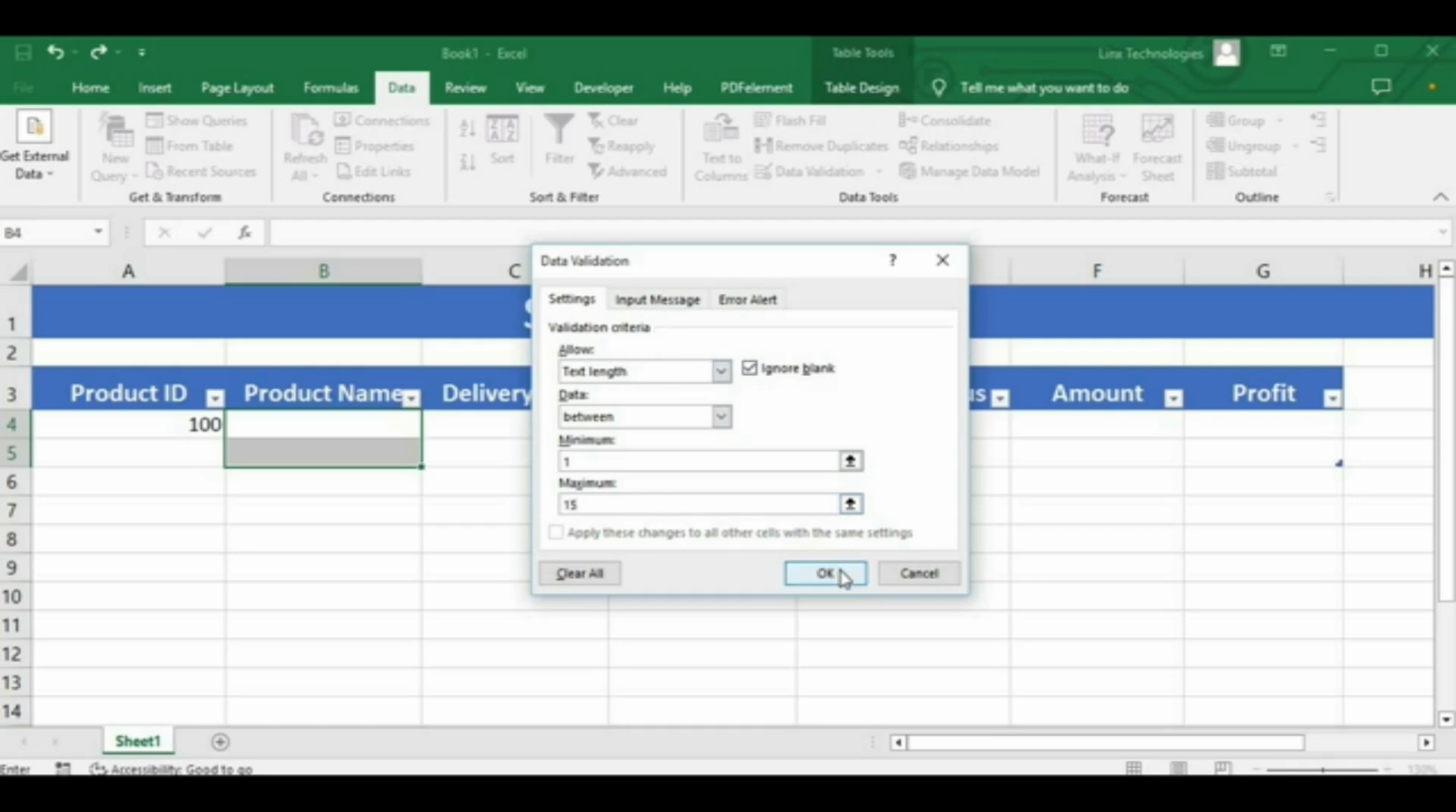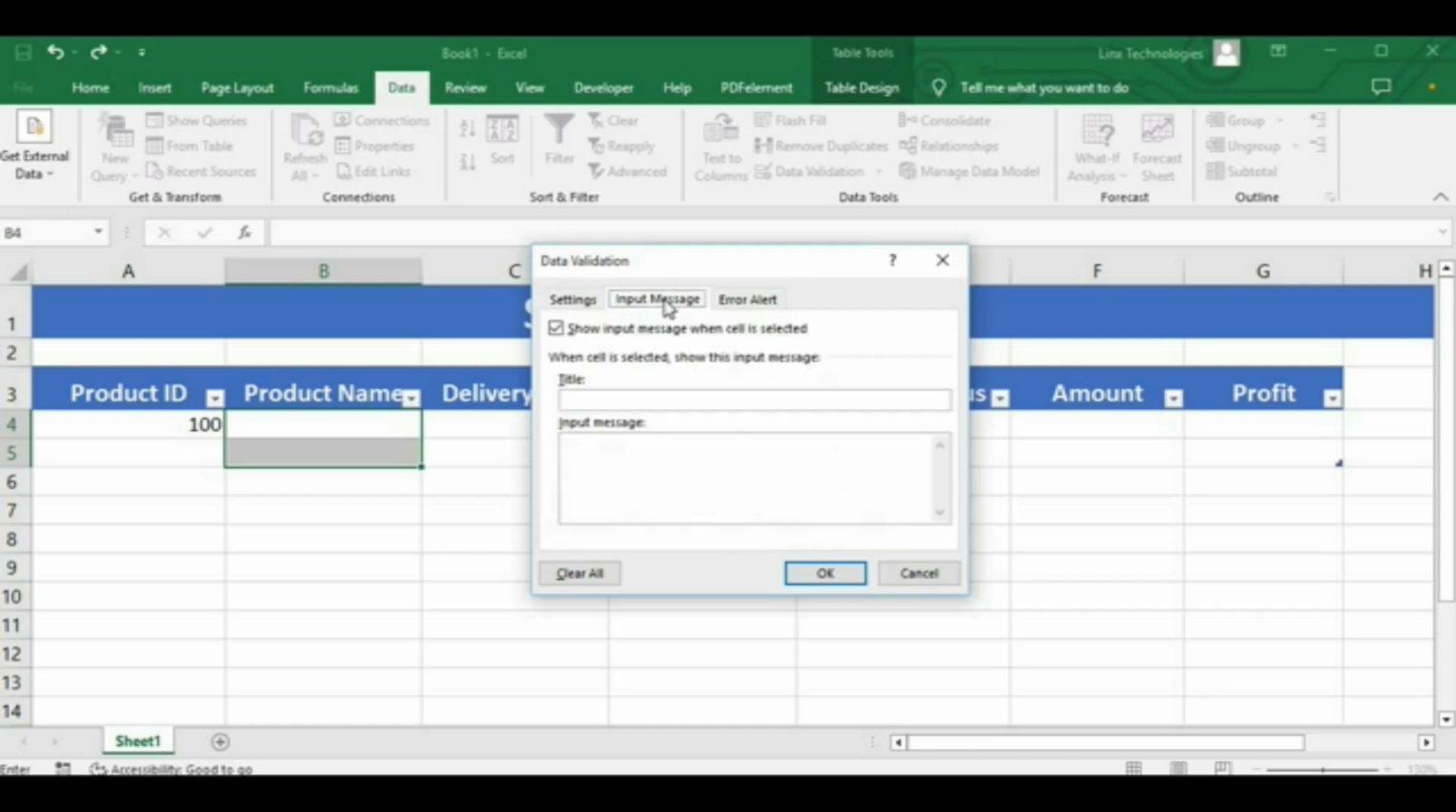Okay, now we're not going to click OK because we want to input a message. So what do they get here? Let's say we enter the product name here. Okay, and now the message will be: enter a valid product name.